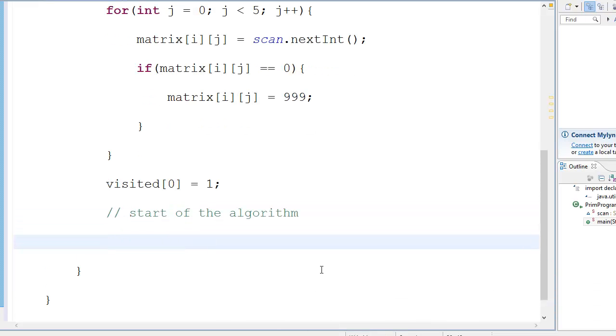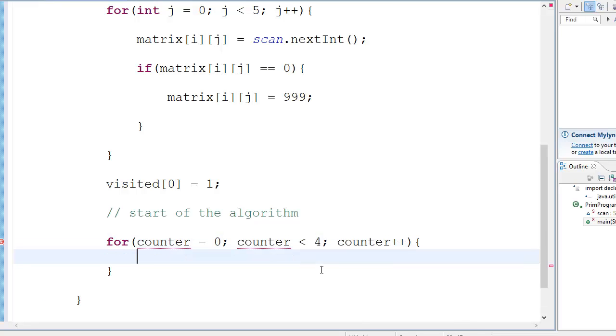So basically we need for loops, like we need to execute this piece of code 4 times. So what I'm going to do is make a for loop. Counter is equal to 0, counter less than 4, and counter plus plus. Now why am I executing these 4 times?